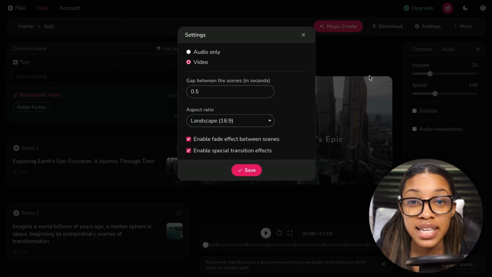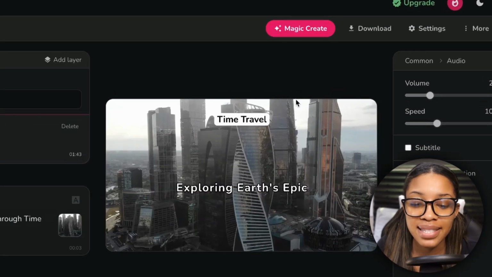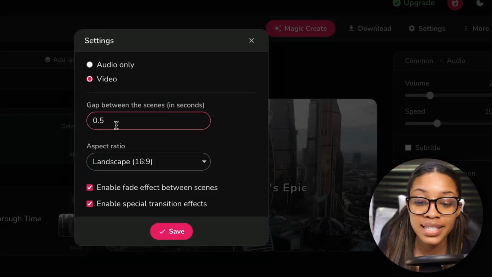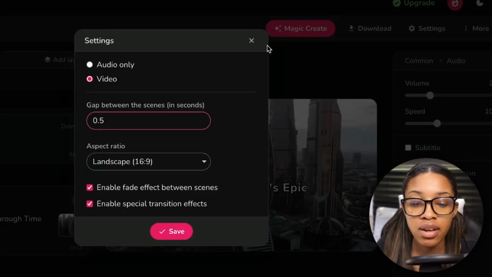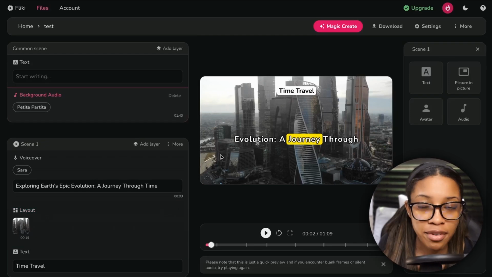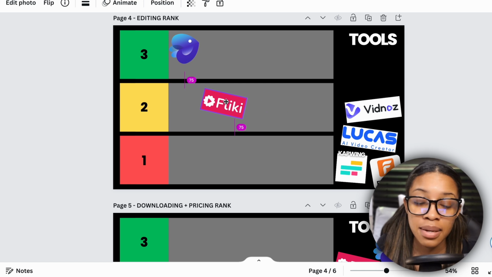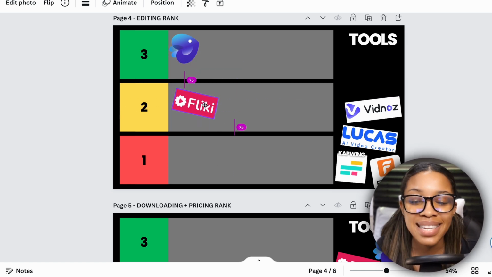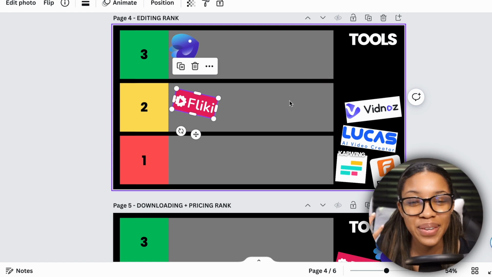If you wanted to change the timing of the stock footage, you'd click where it says settings, and then you would add in a gap between stock footage, so 5, 4, 3 seconds. You can add in a fade in, a fade out, and then there's obviously more editing you can do, but you get the point. It's pretty straightforward and manual. So in terms of ranking, I have to give it a 2. The reason why I cannot give it a 3 is because it just doesn't have this text to editing feature.